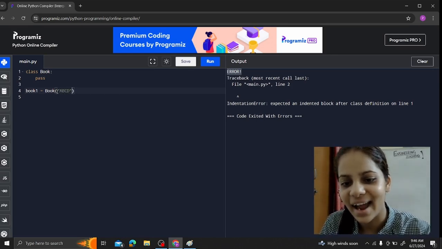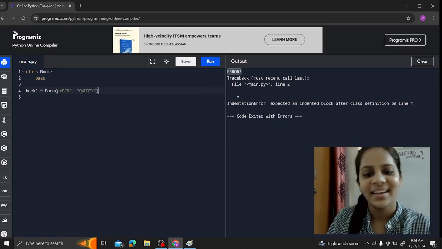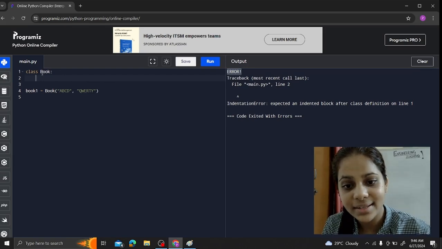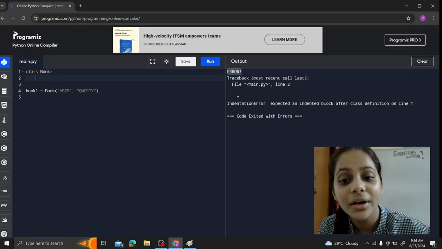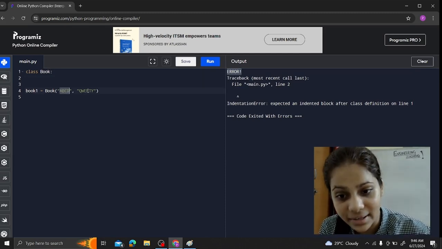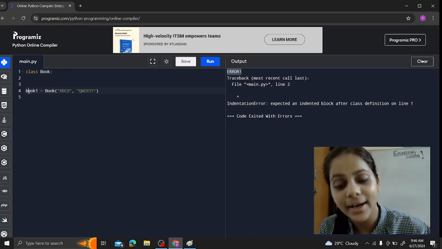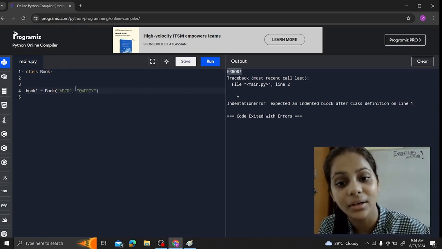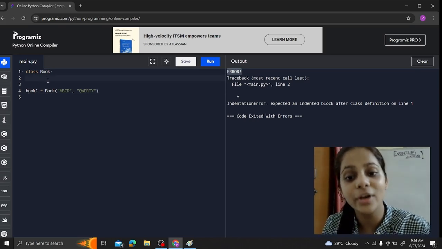Okay, and it has some author called QWERTY. Now inside the book class, through this book class, this object book 1 will be created. So this book class should take this title and this author and create an object book 1 using this title and this author. Till now the object is not created, we have just written the syntax. Okay, so how will it create?